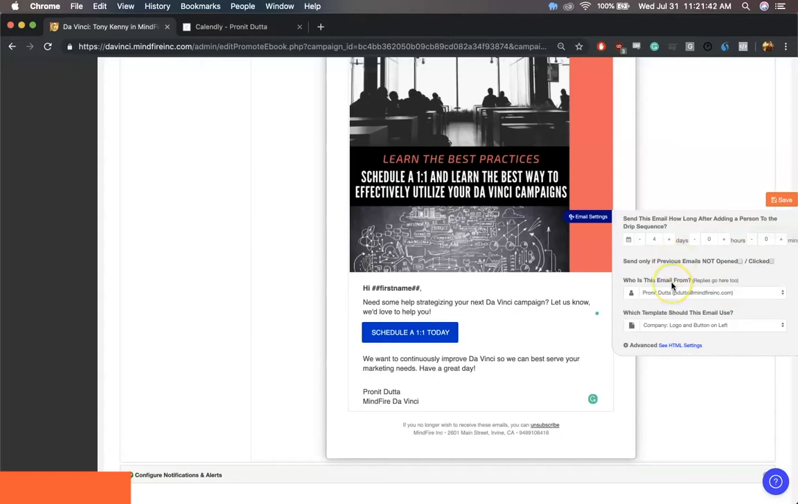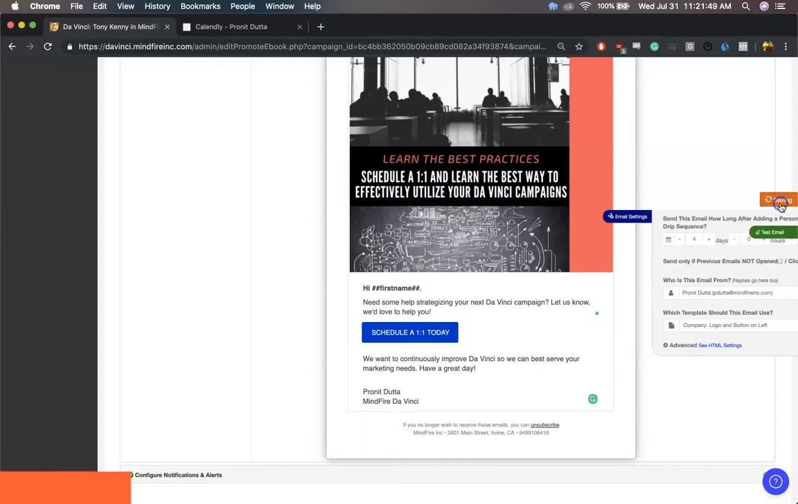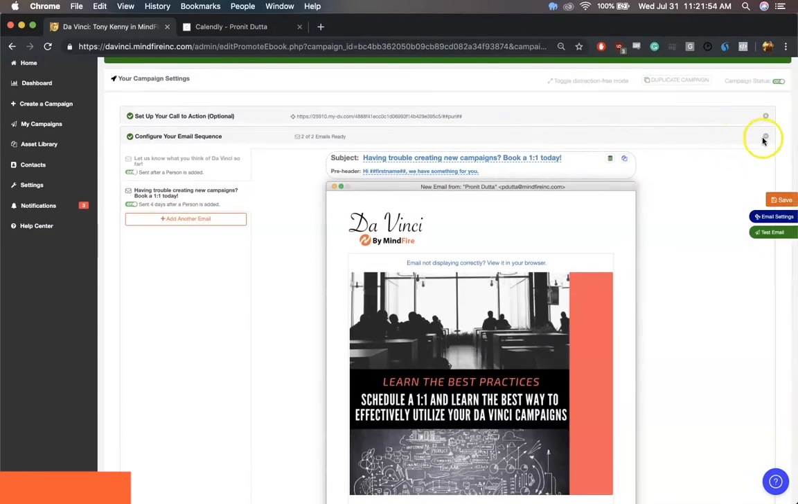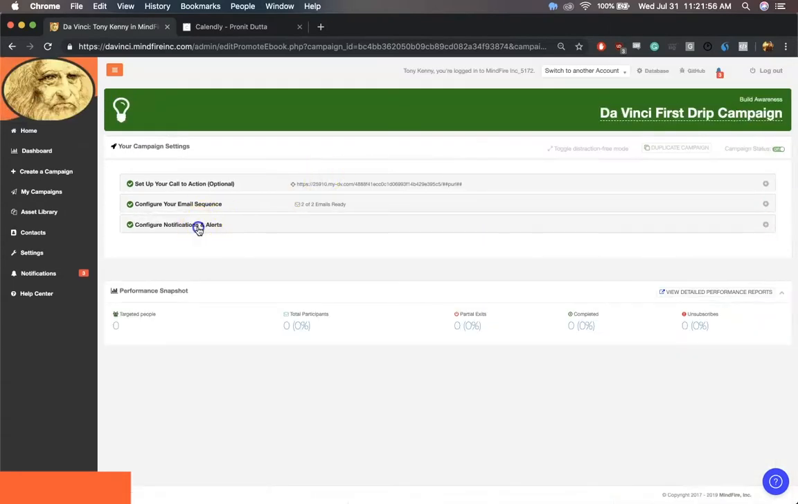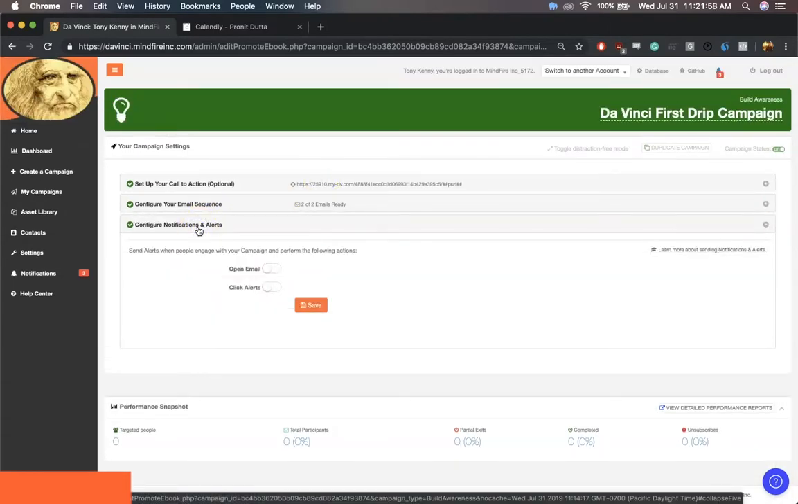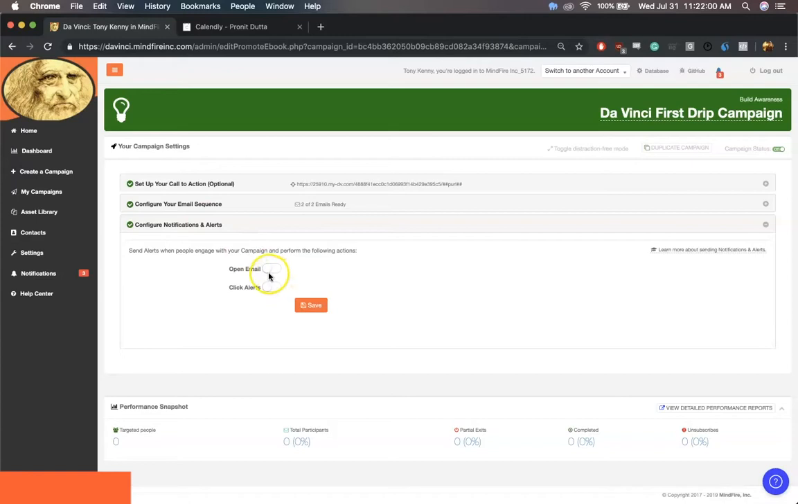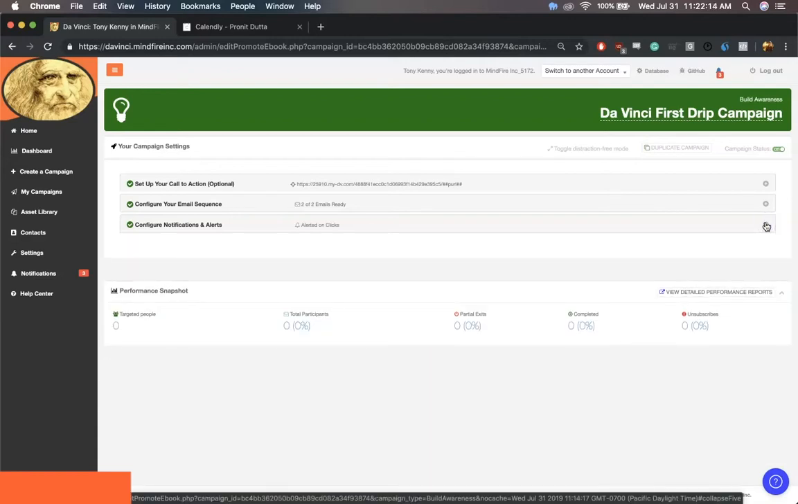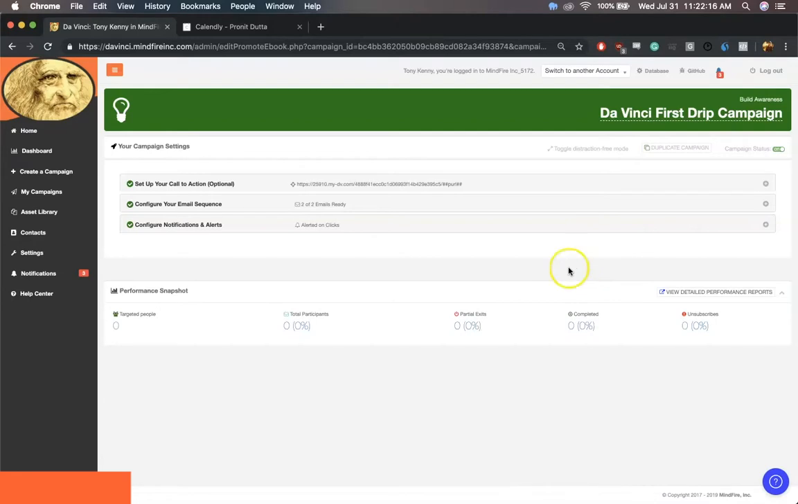And I can control who this email comes from, whether it's me or someone else in our team. So once I'm done selecting all this information, I'll go ahead and select Save again. And now I've created my first Build Awareness campaign, and I'll close out the second section. The third section is where I can configure the notifications and alerts, so I can get an email notification whenever someone opens the email or when someone clicks the link on my email. Click Save.